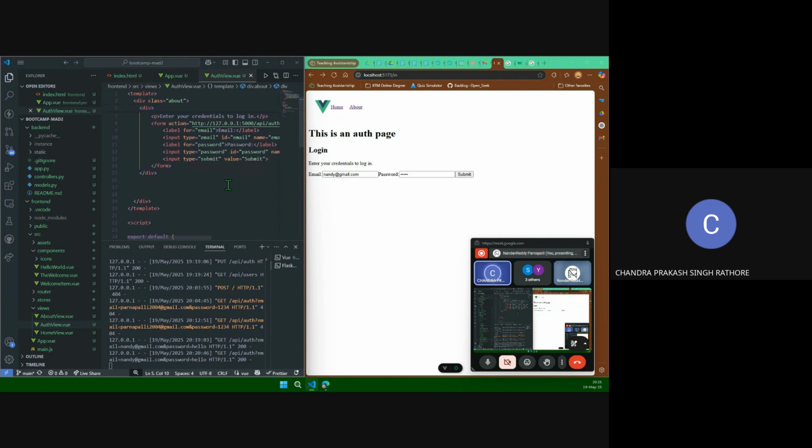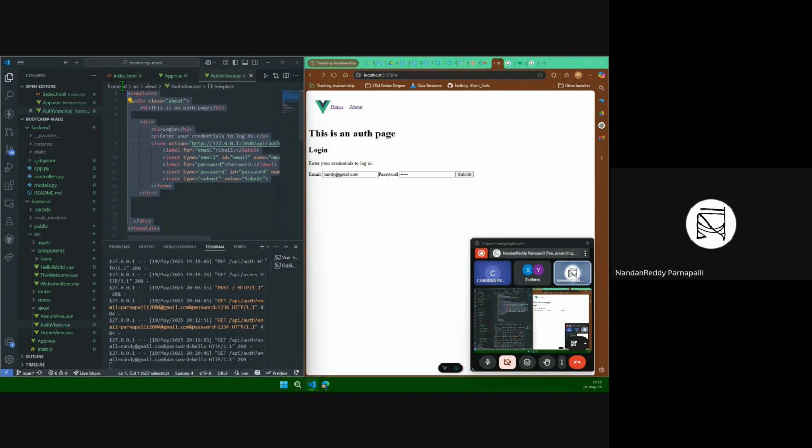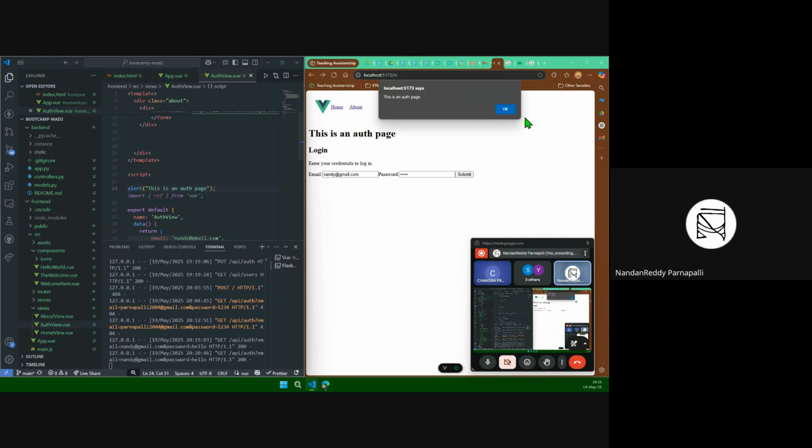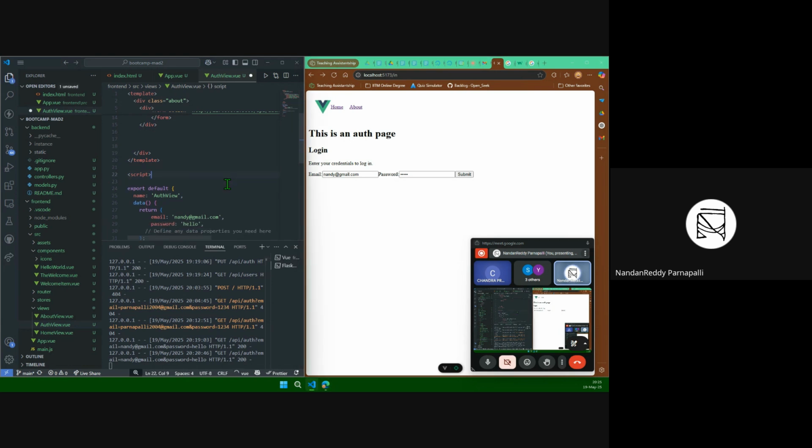If it is not this, what does it do? Export default. Yeah, this one. Okay. So the template needs some data, right? So this is where the data is getting used. In the script, we are exporting this data. Inside the script, you can also do alert something. So this is just a place where you can do some JavaScript. So inside this, we are exporting the data that is used for this template. So that's it. Nothing more.